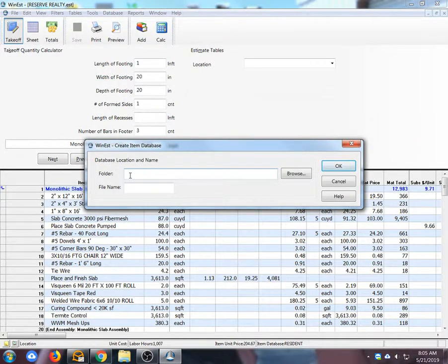Yes, it's going to ask you for the database location and name, so wherever you would put it, and then whatever you're going to call it.